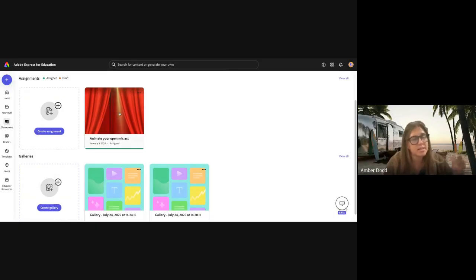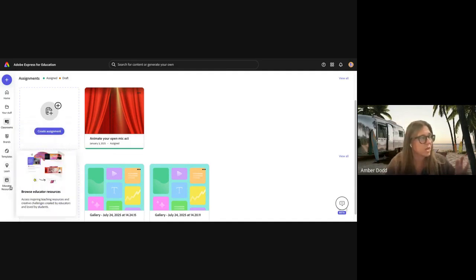So, and then you can assign assignments directly. So if you want kids to create a video, if you want them to do the animated character, you can just assign it directly through there and post the link in Google Classroom with that.